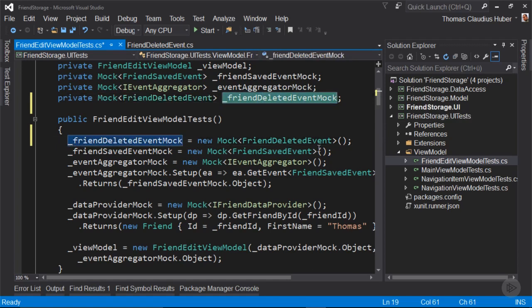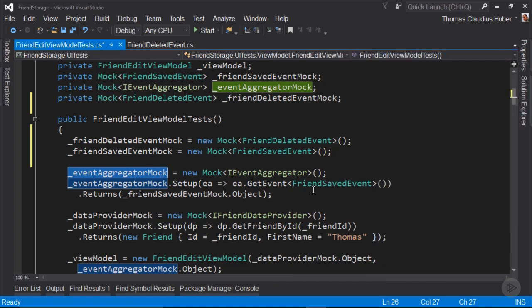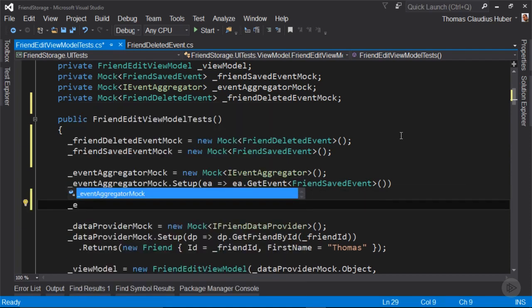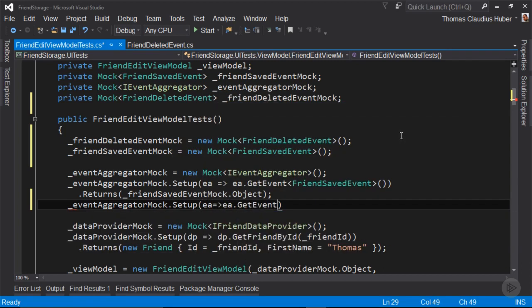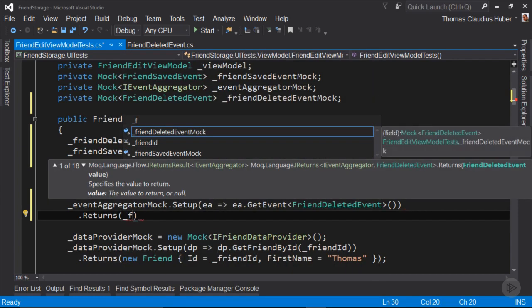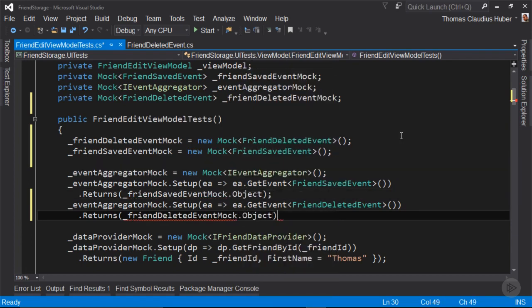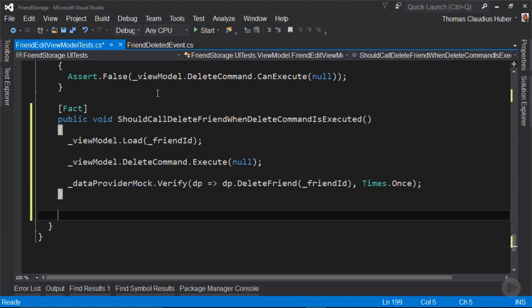Okay, here we go. Then we have here the event aggregator, and we also want to set up that event aggregator for our friend deleted event. So let's do this. On the event aggregator, we call the setup method for the getEvent method. And we want to set it up for the friend deleted event. When that getEvent method is called, we want to return the instance from our friend deleted event mock.